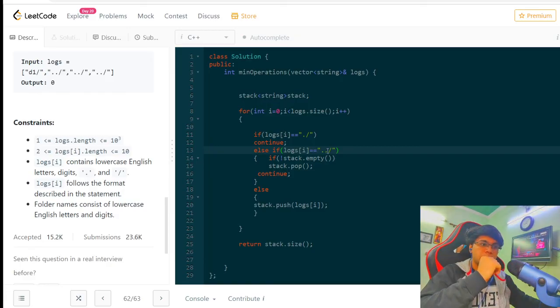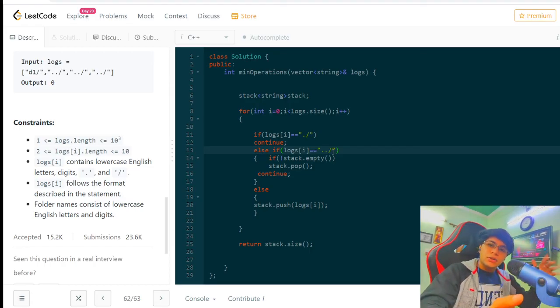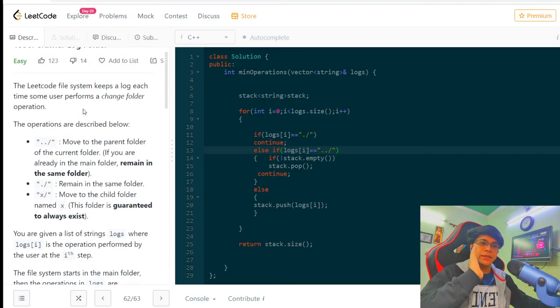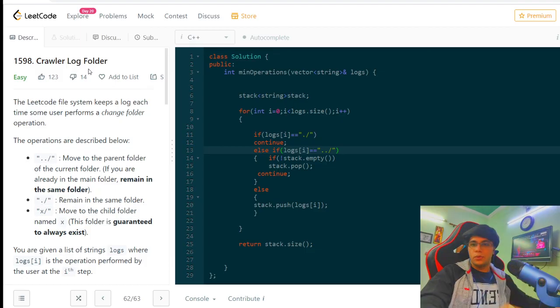So here we were writing the condition that if we are getting those two dots and the stack is not empty, then we have to pop it. We were not keeping track of that thing, that if it is empty then we have to do nothing. So here we did that. First we check if two dots are there, we get into the condition, and then we check if the stack is empty at that point. If the stack is not empty, then you have to pop the element, otherwise you have to do nothing and just continue. And that's how you solve this crawler log folder problem. Perfect.